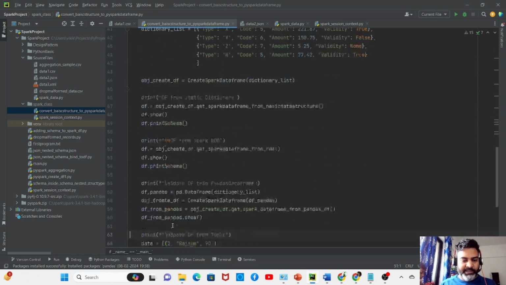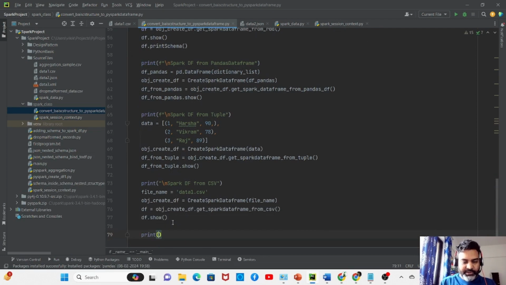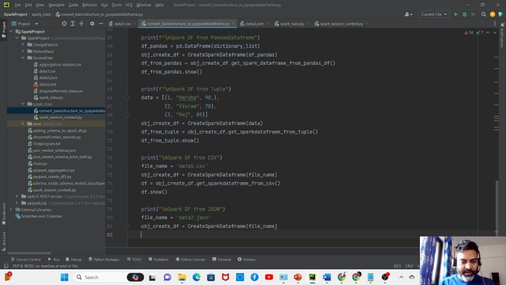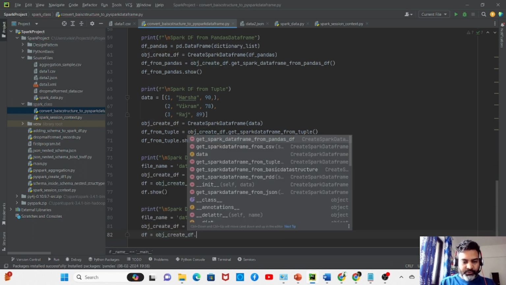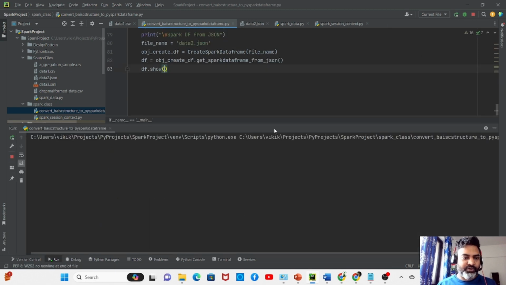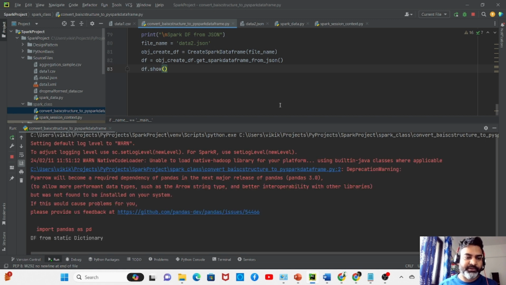Now I'll go to the main section. Let me first put the documentation: Spark data frame from JSON. Then I'll create the object, and I'll say the file name of the JSON is data2.json, and I'll just pass this file name here. Then I'll use this object to call get Spark JSON. Then I'll say df.show. Let us execute the code to see whether it is reading the data from the JSON file or not.